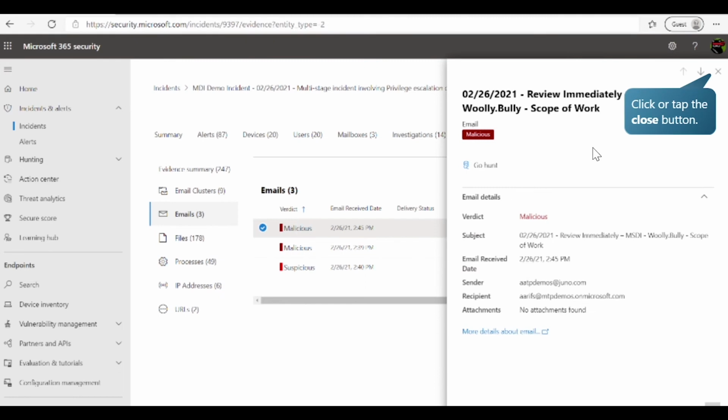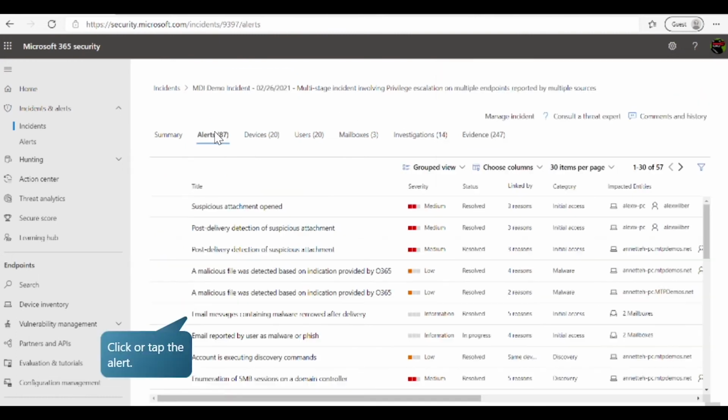Let's look at this tool later. For now, let's close the pane and open the Alerts tab. Here you can see all the alerts related to the incident, which include Defender for Office 365 alerts as well as alerts from other Defender services in your subscriptions. Select an alert to view more detail about it.